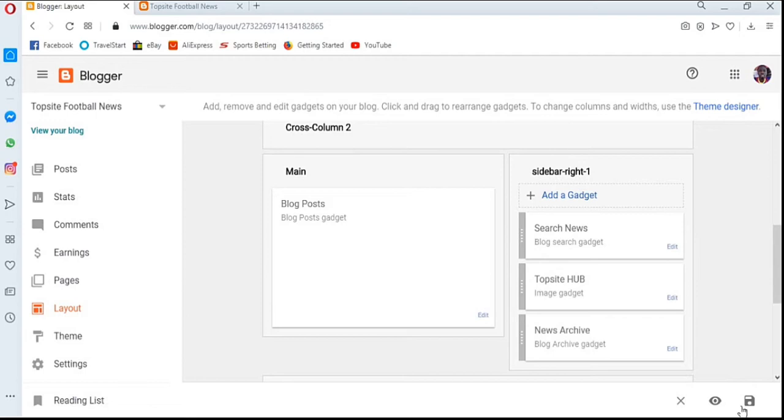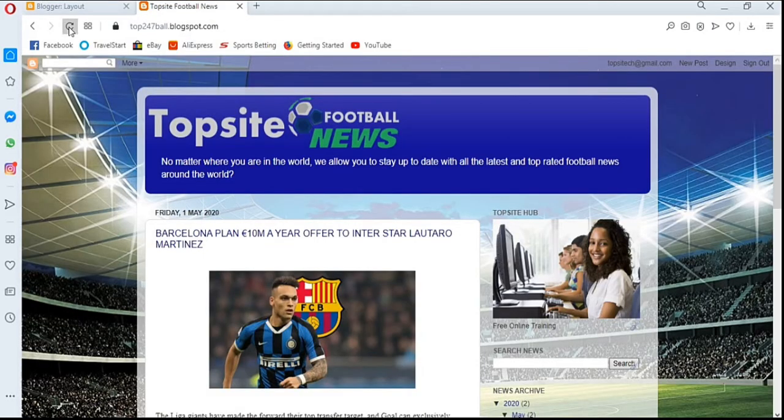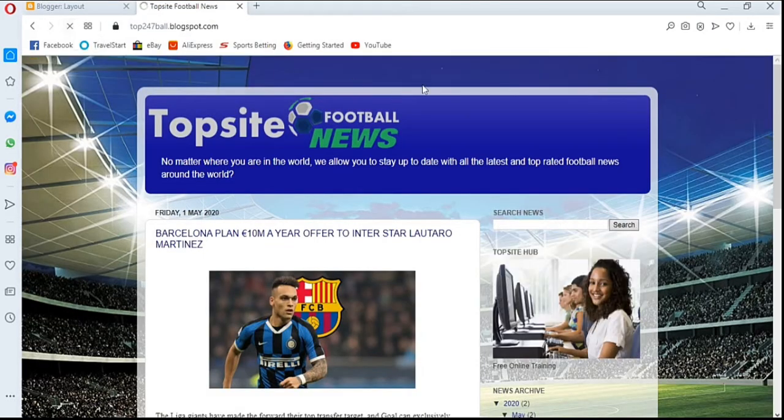You might need to click on save here for it to be effective. The moment you click on save, you wait for it. After it's saved, you can then go and refresh. You can see it says your change has been saved. So go there and refresh, and you should have your arrangement.